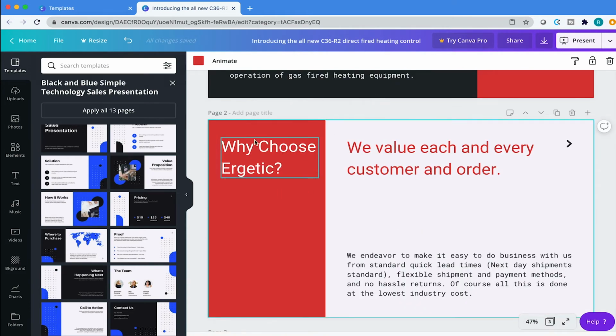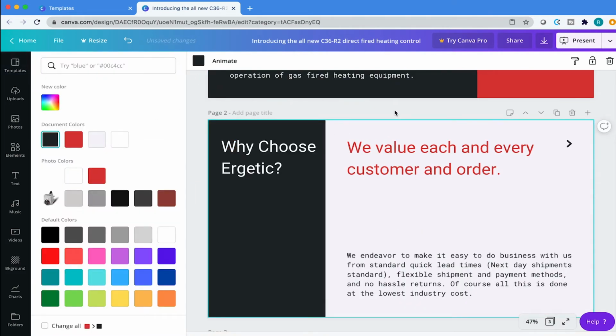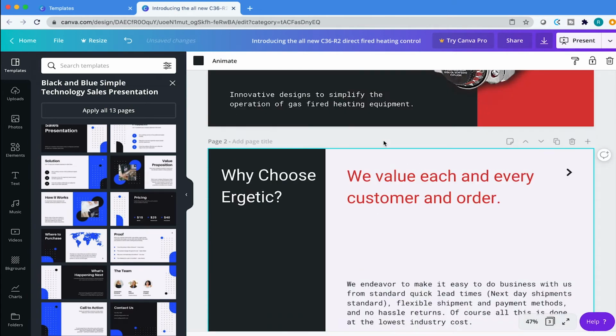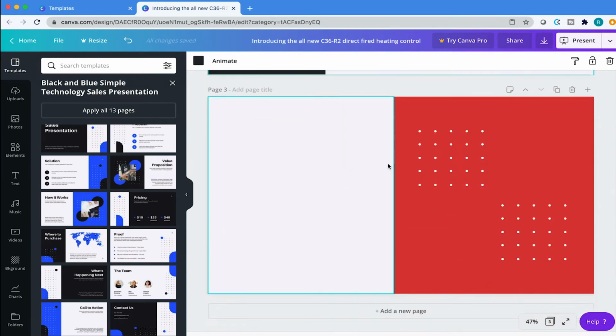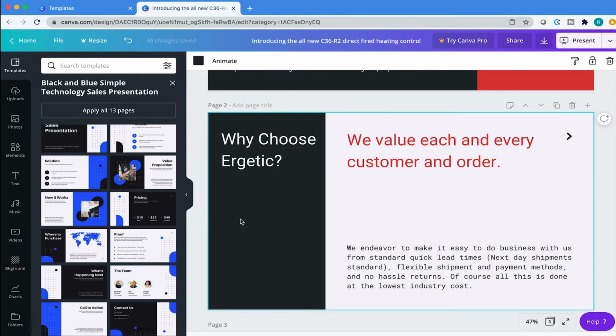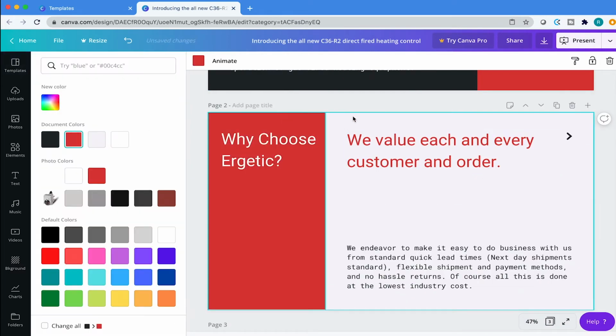Maybe we can actually just change this color here to that. That looks a little better. Does it? I don't know. Maybe the red? Let's go back to red. My gut's saying red. We're gonna keep it red.